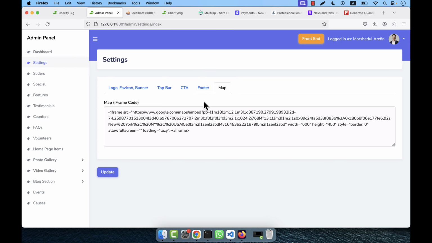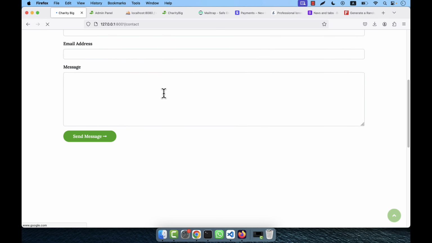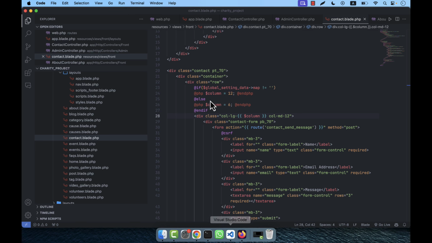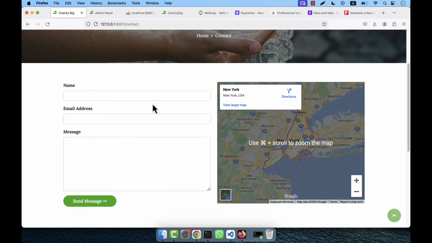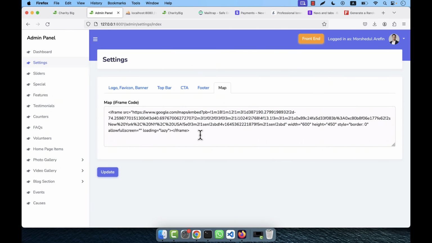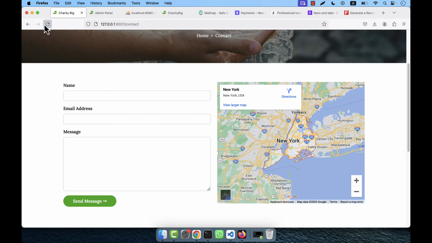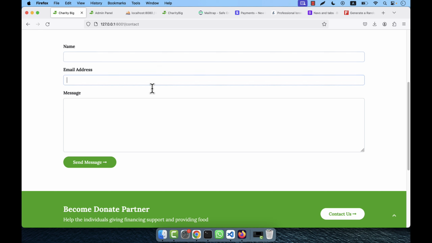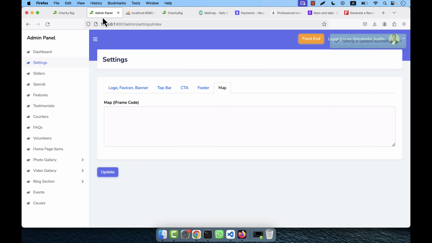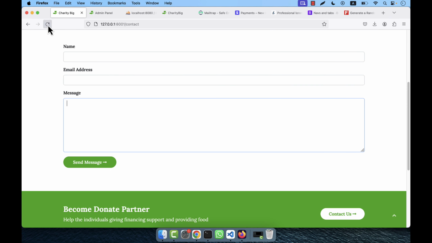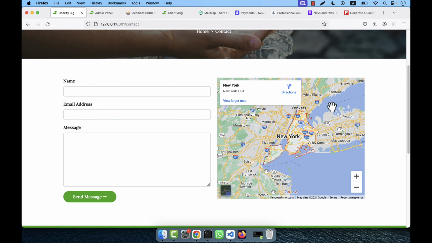So what will happen? You see, if this is not empty, then there is total. Sorry, here what happens? Column equal to 12 comes when it is equal to empty. Otherwise this. So you see, now this is normal. But if I make this map empty, that means no map, and you refresh, then the contact form will come here like this. So in this way you can control the information. So if I refresh, it comes here again 6 and 6.